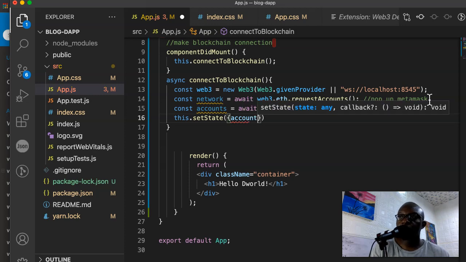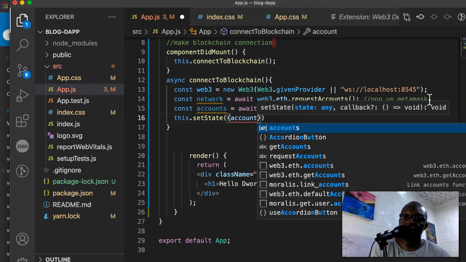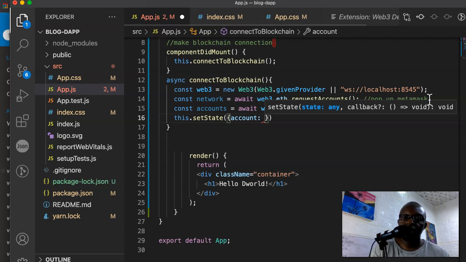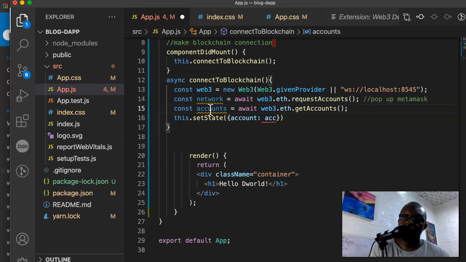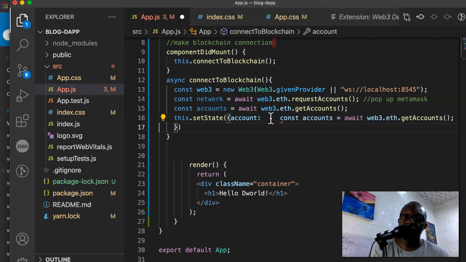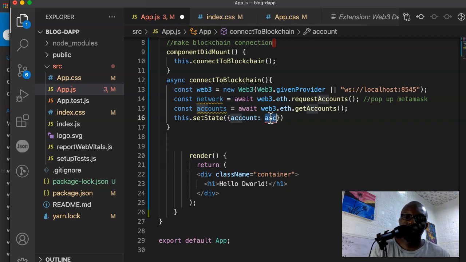It takes something that looks like an object, and then you can save all the variables you want. The variable we want to save here is account. This account comes in something like an array, so the very first account at location 0 will give us the address. If I leave it like this, it will give me the address, but also if I leave it like this, it will give me the same thing. Just know that that's how Web3 works for now.